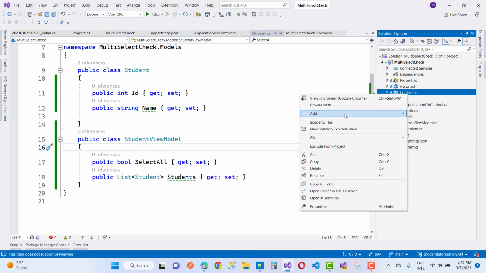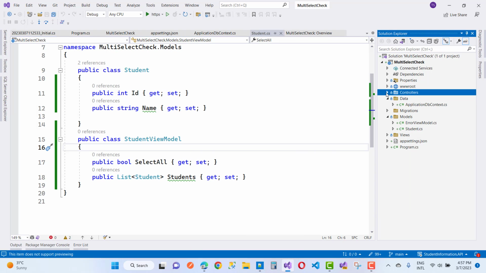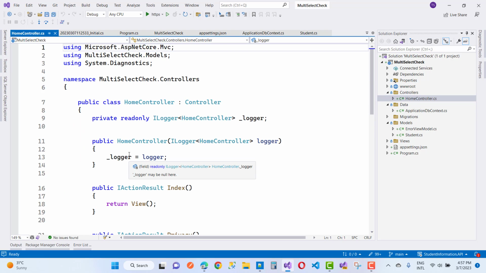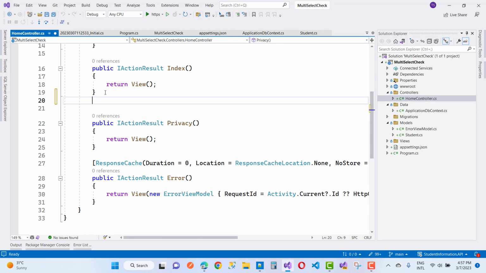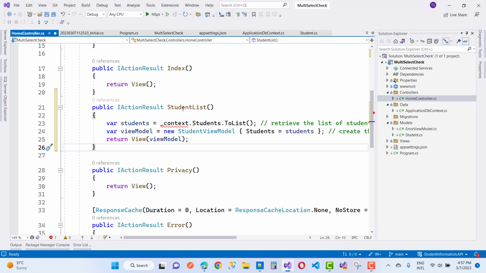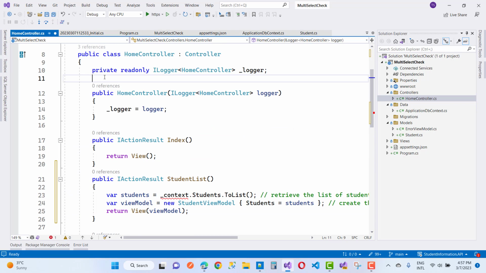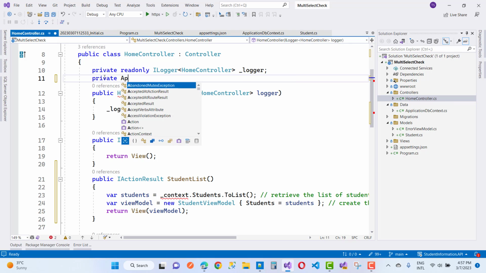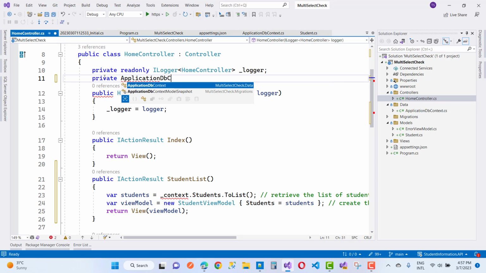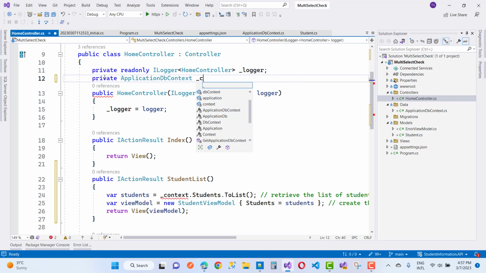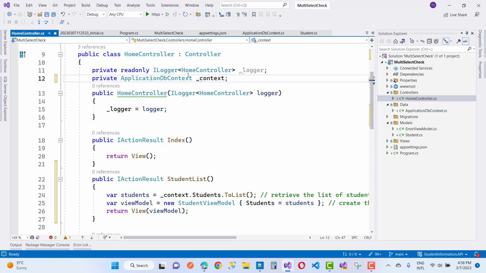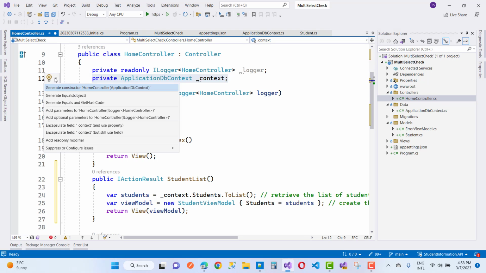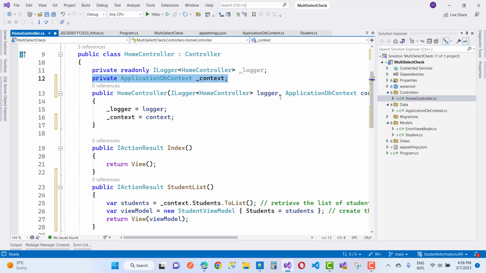Now just go for the controller section, and I'm going to add it here, that is HomeController. In the HomeController, I'm going to display a list of the students. So here you can see we have a code, IActionResult StudentList, and in the context, first of all the context is added here, private ApplicationDbContext context, initiated in the constructor, so add a parameter to the HomeController.